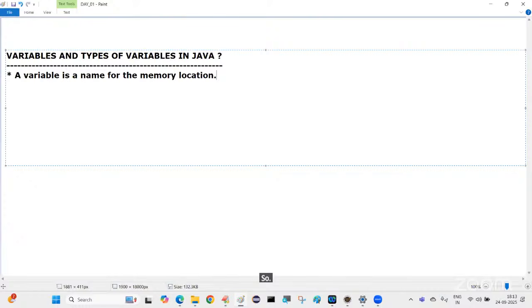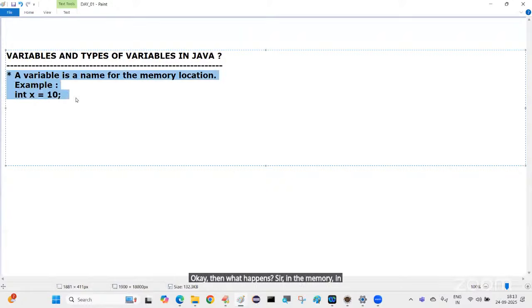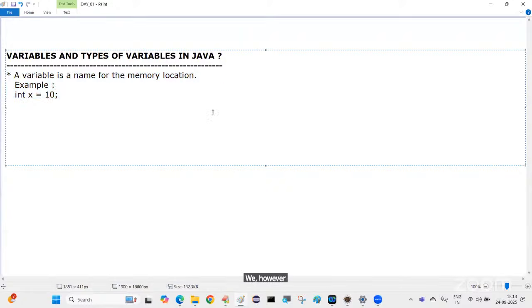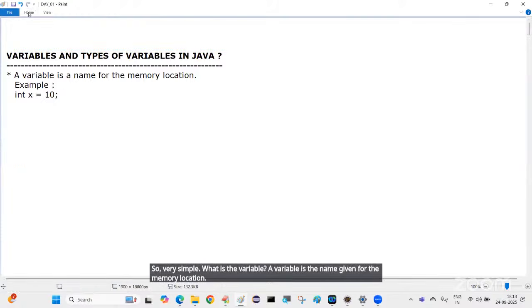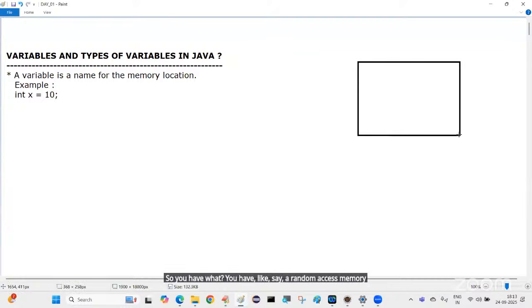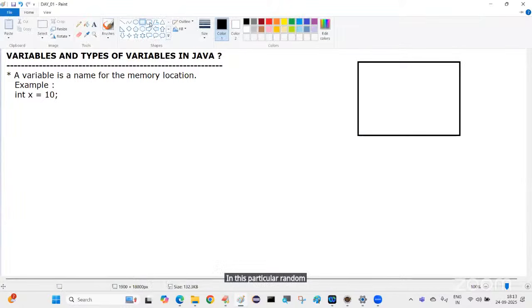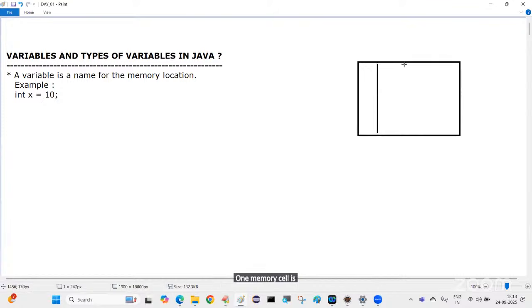Let me give you an example. Whenever you write int x is equal to 10, then what happens? In our random access memory, we have a location, and that location's name is x. So very simple: a variable is a name given for the memory location. This is your random access memory, and in this random access memory, one memory cell is reserved here.